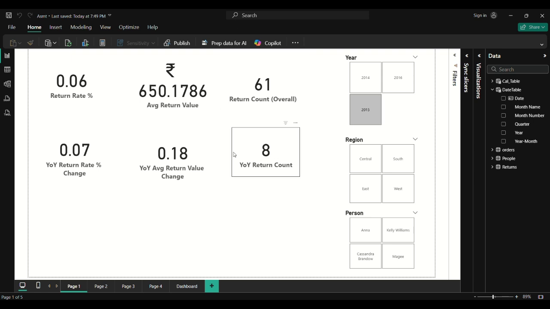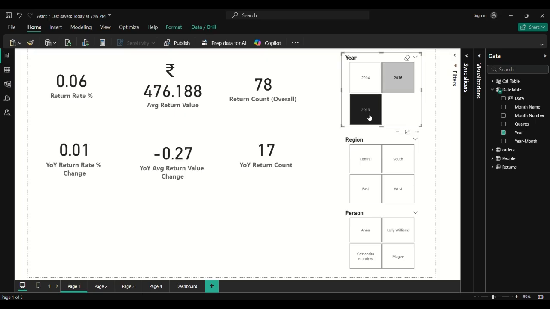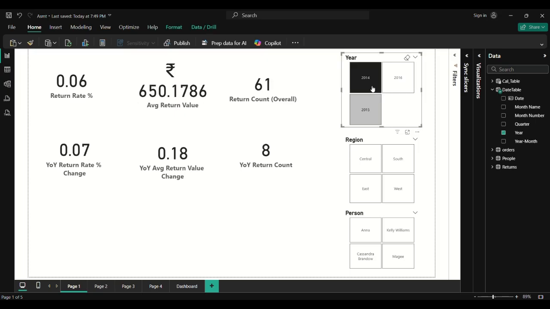Below each KPI, I have also included a year-over-year comparison card, which we can change using these slicers. To make it easier to read, I applied these slicers.